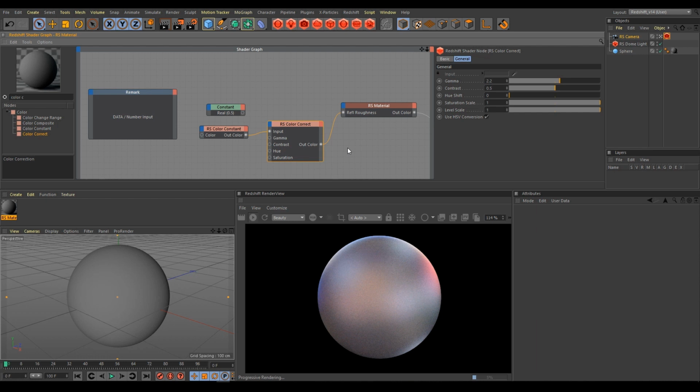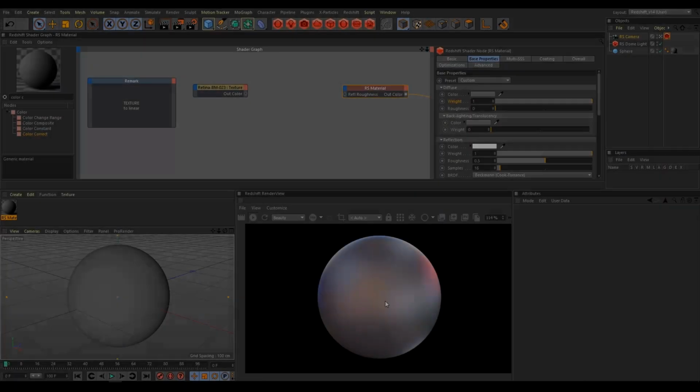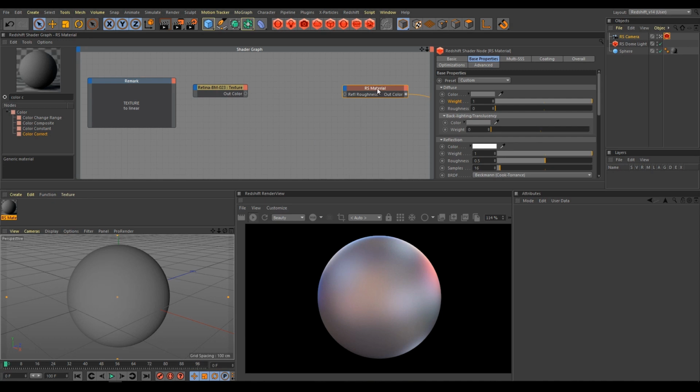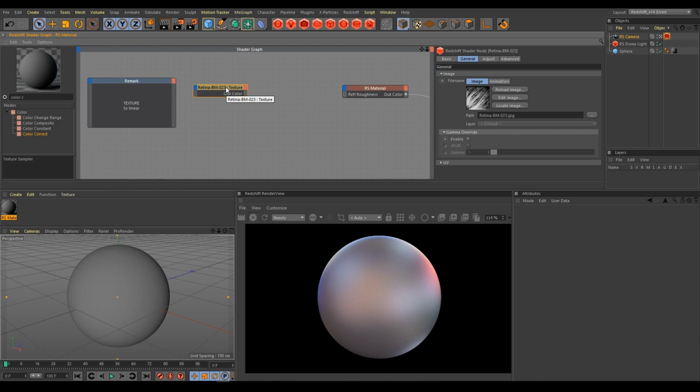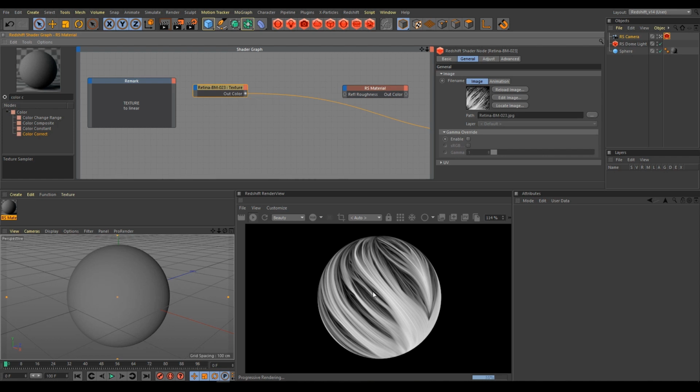And we are getting the same result. In this example, we will use texture to control numerical base shader parameters. And as you already know, texture is a color-based node, and a color-based node needs gamma correction to correctly control numerical parameters. And in render view, you can see how our texture looks, which we would like to use.